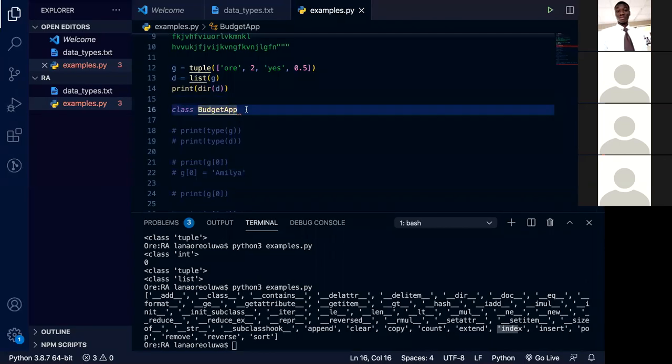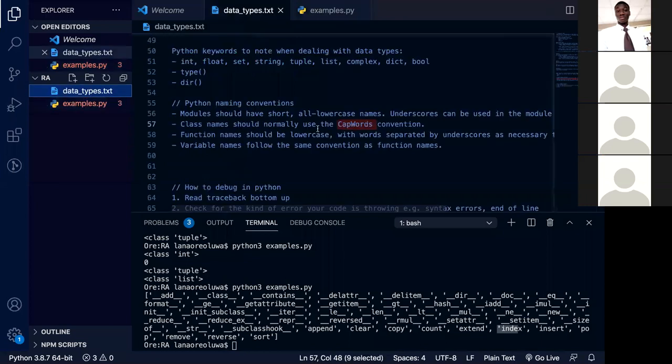Your function names should be the same as your module names: in small letters, and separated by underscores if you have a compound name or a name that should be separated. Same thing for variable names.